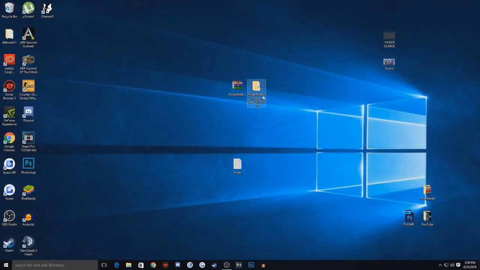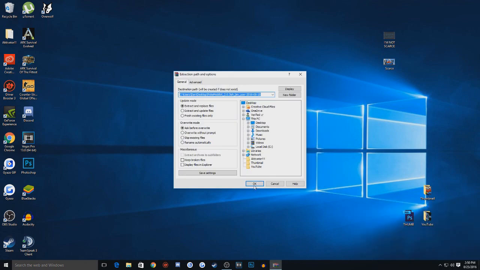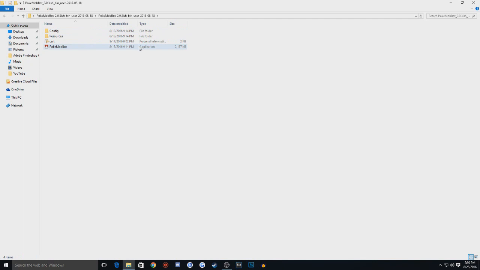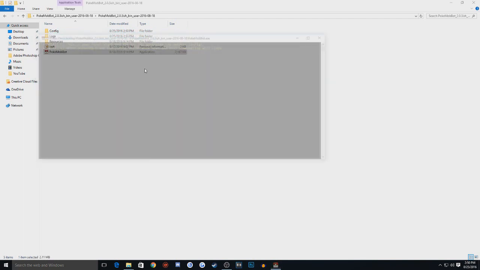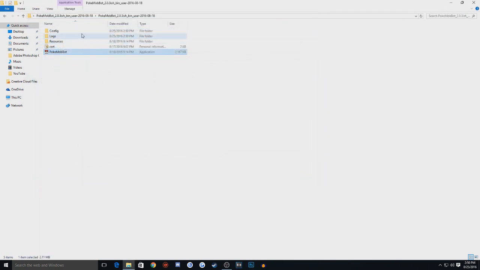So I'm just going to delete this file actually. Once you guys got the download, it's in the description obviously. You're going to download it, drag the folder over, open it up, and then go ahead and start up the PokeMobBot, and then you can just click any button and it will open up the config folder. If it doesn't do that for you, then just go straight into the config folder.